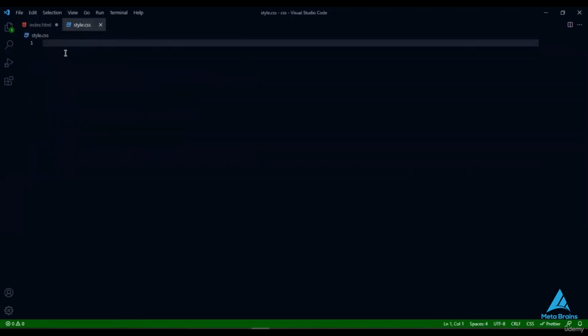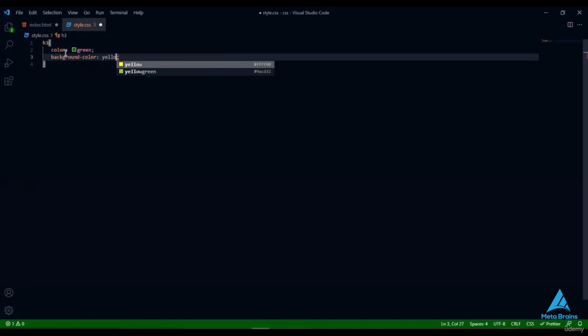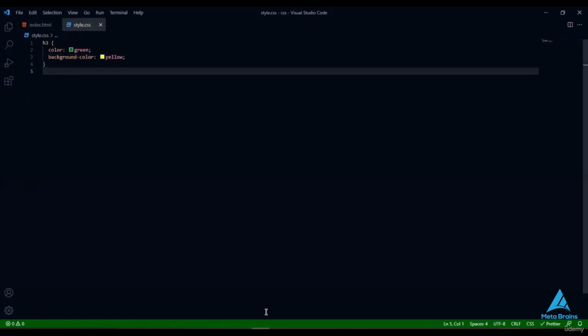So as we're designing HTML content with CSS, we have to choose the tag that we're selecting. You can see here that I've selected the h3 element in this external CSS sheet. Okay, so now I'll assign the color as green and the background color as yellow. I'll save it and we check the results in front of us.